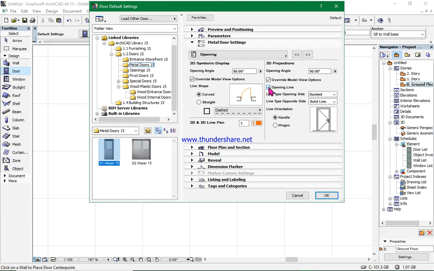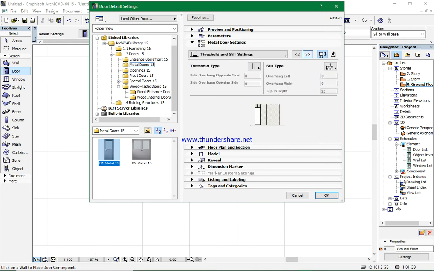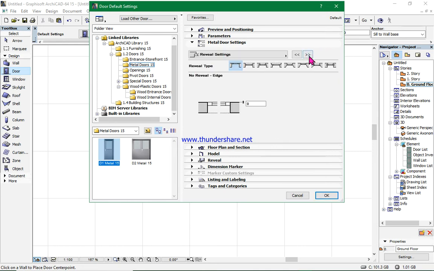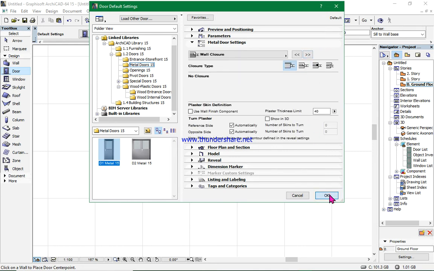Unticking open line, this line will disappear. You untick that way and the line has disappeared. So we say next, again, and you just click OK.